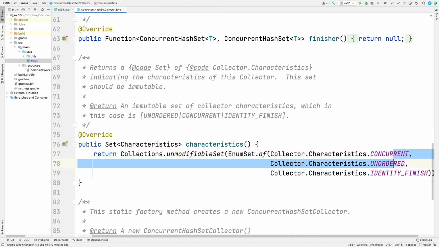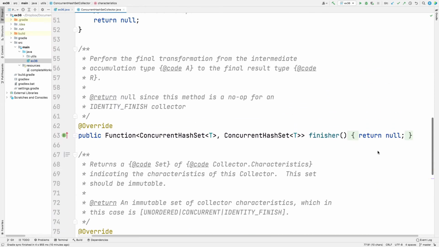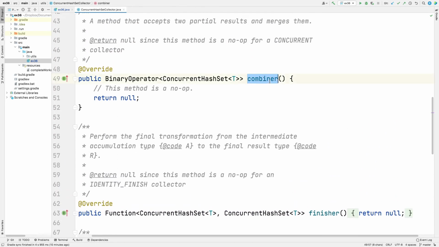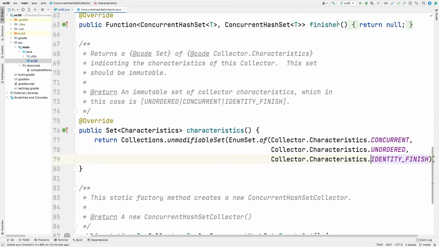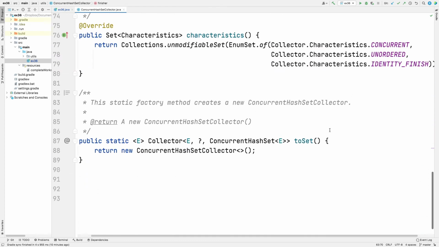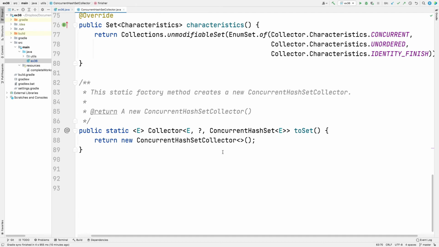We say we don't care about ordering because after all, this is a hash set, so who cares about ordering? And we say we have identity finish, which says that finisher can be a no-op. Making concurrent set means that combiner can be a no-op. Making identity finish set means that finisher could be a no-op. And then here's the factory method that makes this thing.